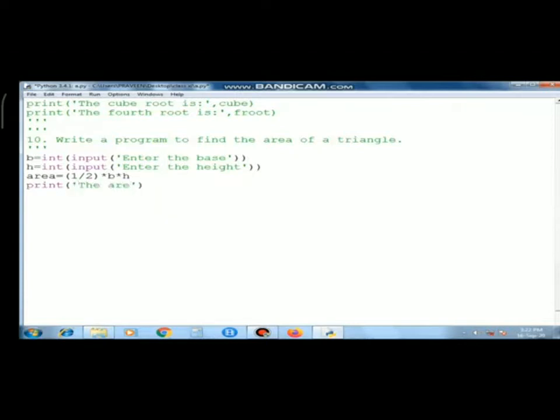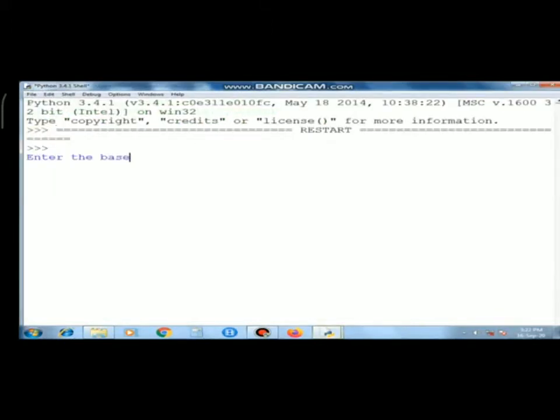The area of triangle is, area. This is the variable. Now base 12 and the height is 15 and the triangle's area is 90, it is showing.